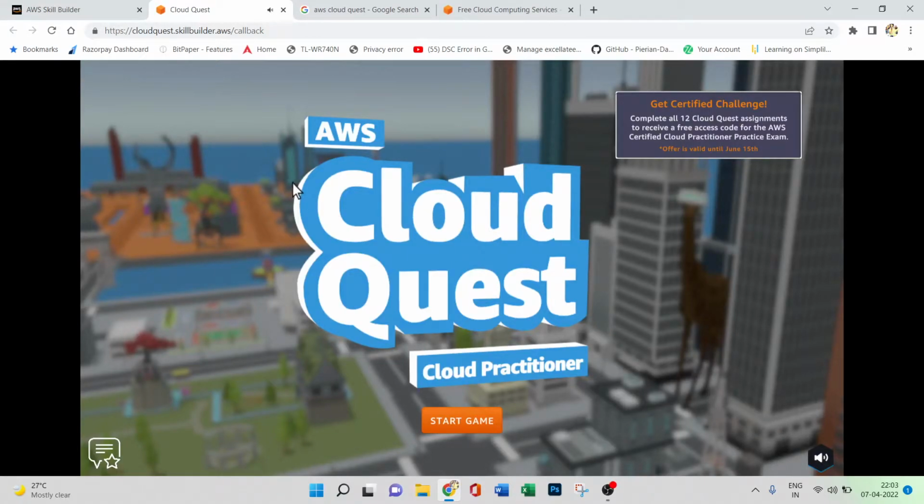Okay, fine. So I have logged on to AWS Cloud Quest. I need to start the game. Here you can see the Get Certified challenge. We need to complete all 12 Cloud Quest assignments to receive a free access code for the AWS Certified Cloud Practitioner exam, and the offer is valid until June 15.